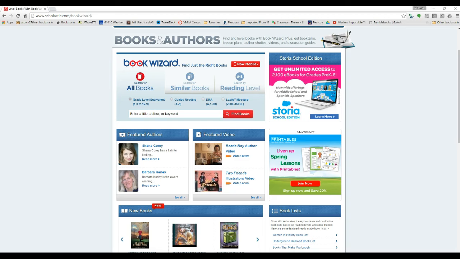So to start, go ahead and open up your own internet browser and go to www.scholastic.com/bookwizard and go. If you are not comfortable typing that in yourself, you can go to any search engine such as Google and type in Scholastic Book Wizard.